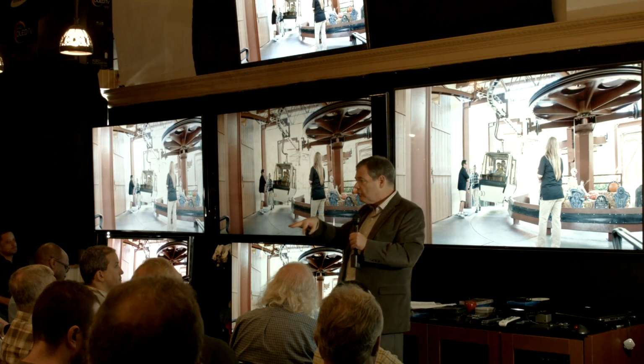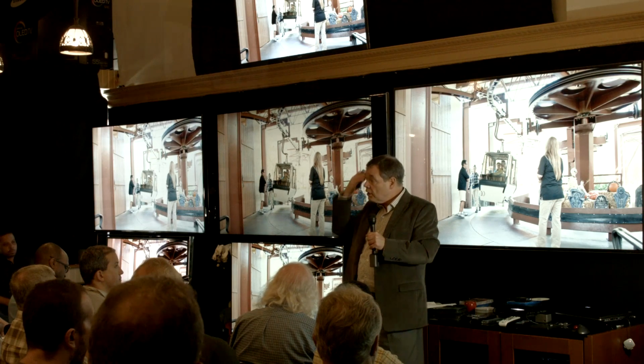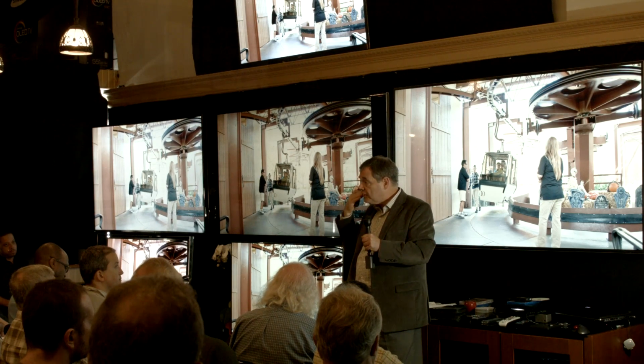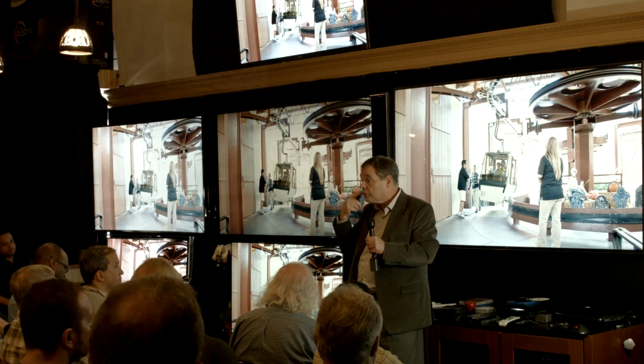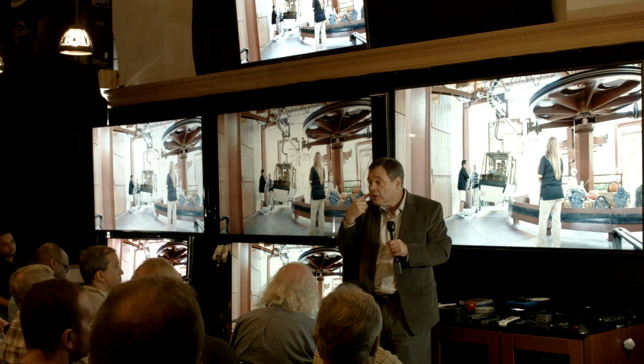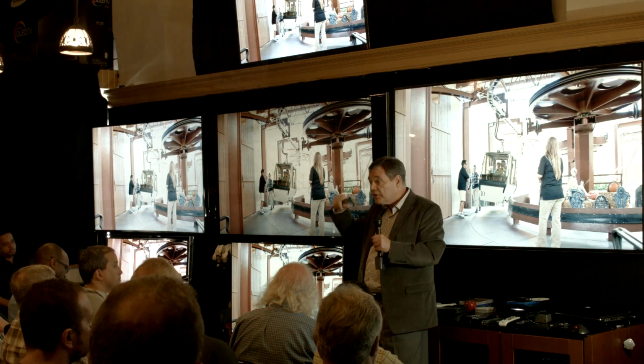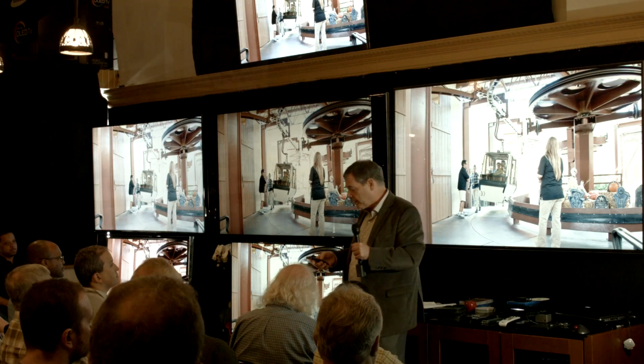Does everybody know what contouring is? It's when, along the edge of somebody's face, instead of a smooth transition from one level to another, you literally see steps. That's called contouring.